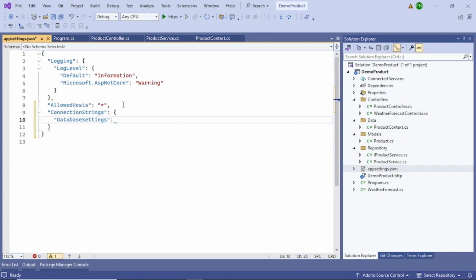And here we need to provide some information, which will be like server equal to... where is the server? So the server is in my local DB, right? So I have to tell it, okay, go to my local machine and search for the MS SQL local DB instance of SQL Server, and within that there should be a database, you can give any name, let's say demo repo DB. So that is a database name.